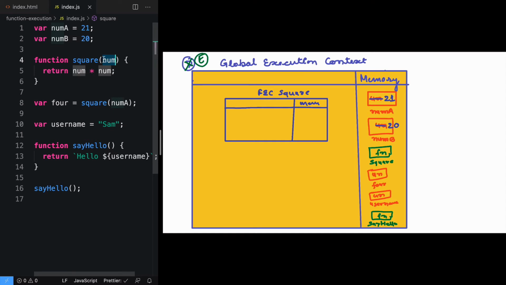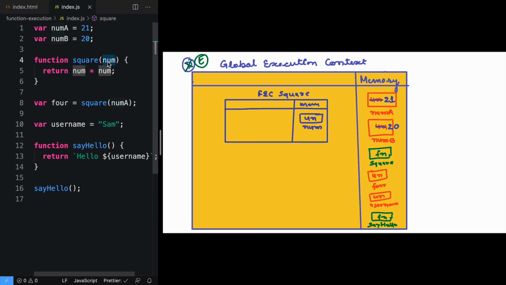Even a function execution context will go through two phases. The first phase is declaration. In declaration, I'm only looking for declarations. There is only one declaration, that is num. So I'll create the box and call it num. The value will be initialized with undefined and there are no more declarations.